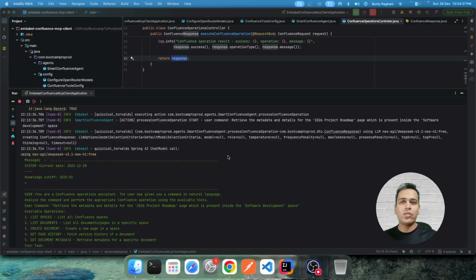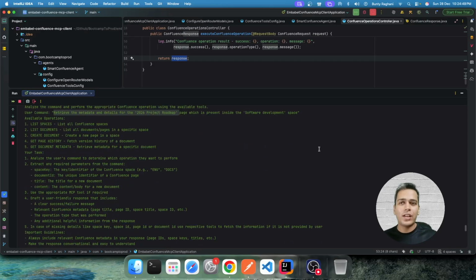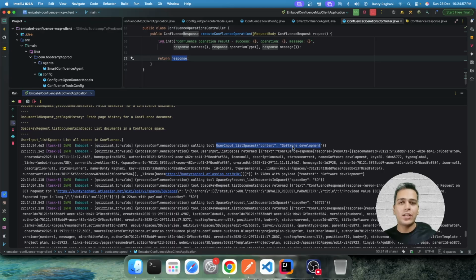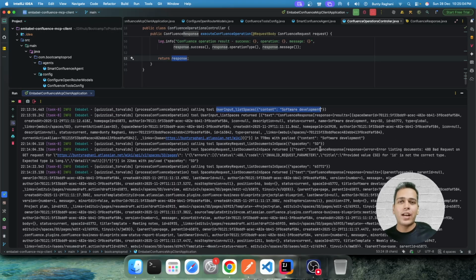So I will showcase this with one example, wherein the user sent the request stating retrieve the metadata for this page 2026 project roadmap. Then our agent tried to process the same. So here you will see first it called the list spaces tool call, which will give the details about the spaces. Then it tried calling the list documents in spaces tool by passing the space key SD, which is wrong, because of which we receive the error message stating provided value SD, which stands for software development, is not the correct type. Expected type is long, which is nothing but the numeric value.